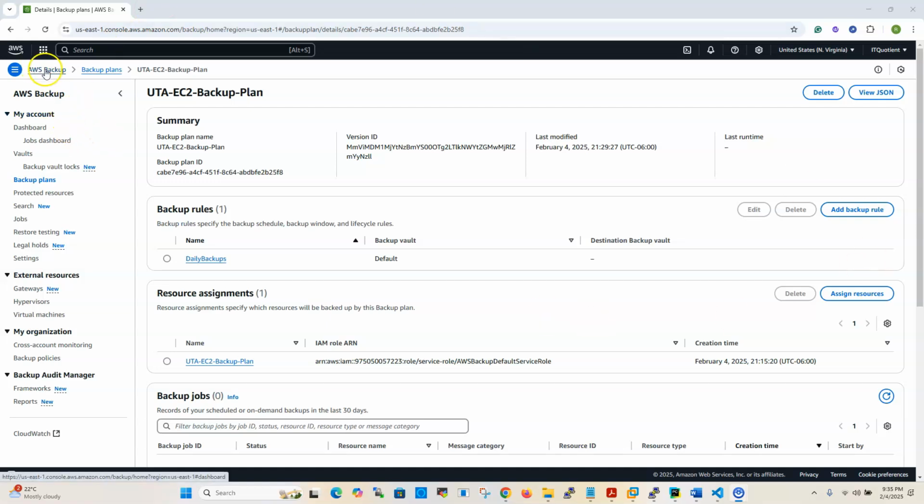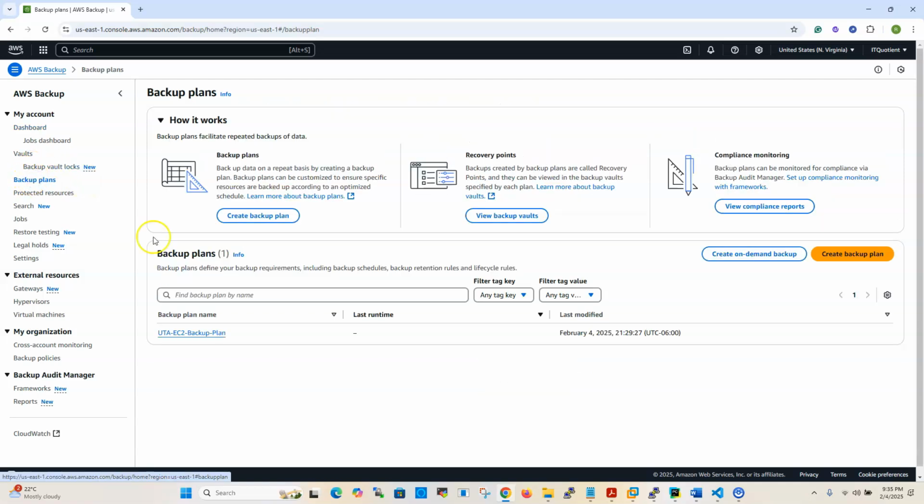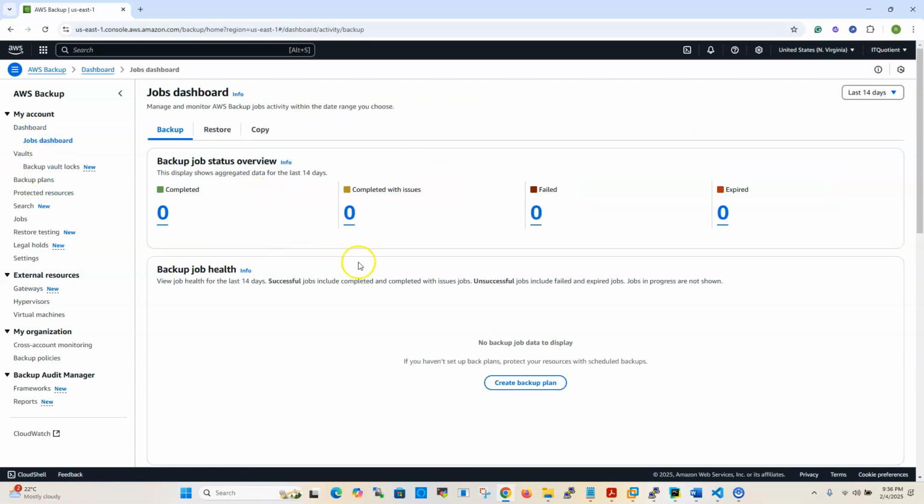So if we go to AWS backup here and we take a look at our dashboard, or take a look at your backup plans, you can click on your backup plans here. You will see the backup plan. You can take a look at the dashboard and the jobs dashboard. Right now, there are no backups. No backup has happened. You can see 0 completed, completed with issues, failed is 0, expired is 0 because we just set up this backup.